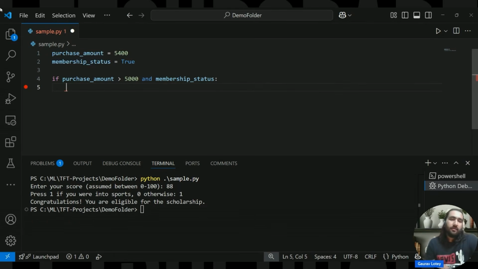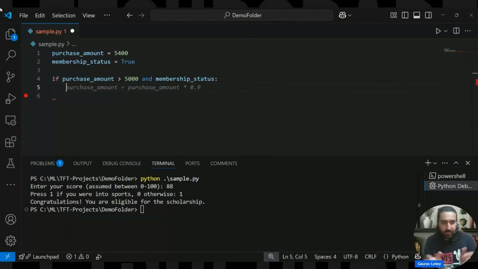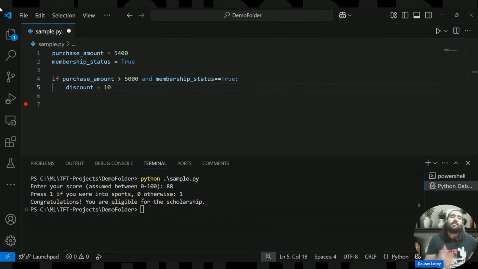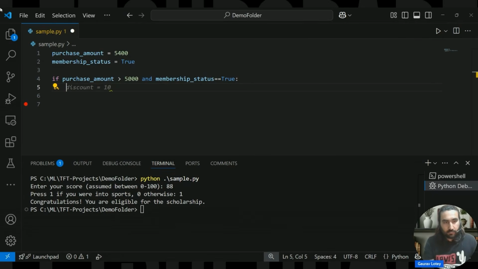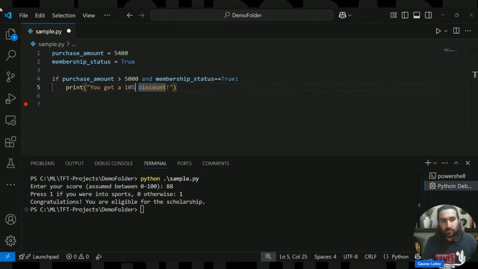Now this is a smart way to use Boolean logic, that we need not explicitly mention equal to true over here. Python can also understand if we simply mean and membership status. It will by default understand that if it is true, only then to proceed. But if you want, you can at this point simply keep this, that if the purchase amount is greater than 5,000 and the membership status is true, in this case we will print you get a discount, or let us say you get a reward.